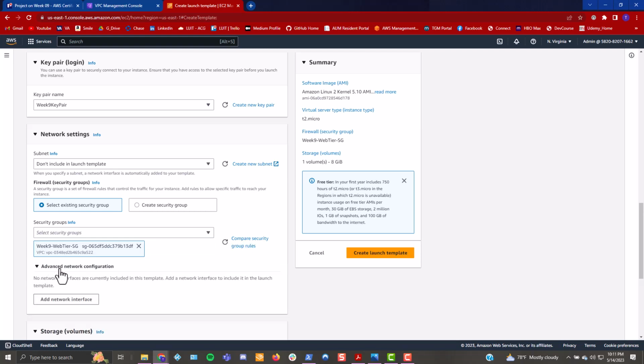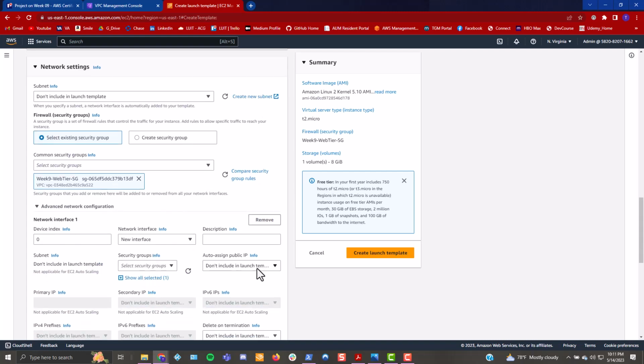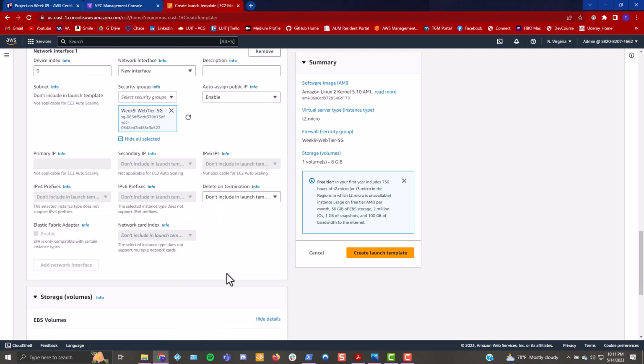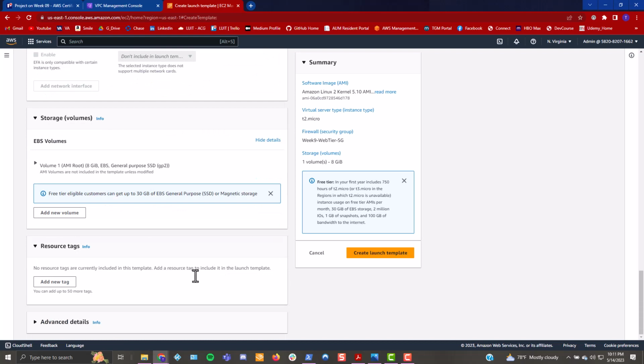And we're going to click on Advanced Network Configuration. Add a network interface. And for our web tier, this is what we want right here. We want to enable auto-assign public IPs. We're going to need public IPs for our web page. And let's see all the ones we have selected. Yeah, that just shows week 9 web tier security group.